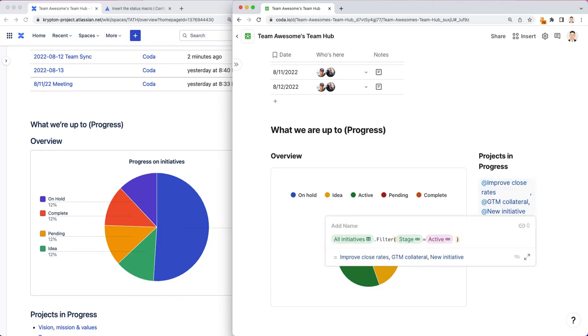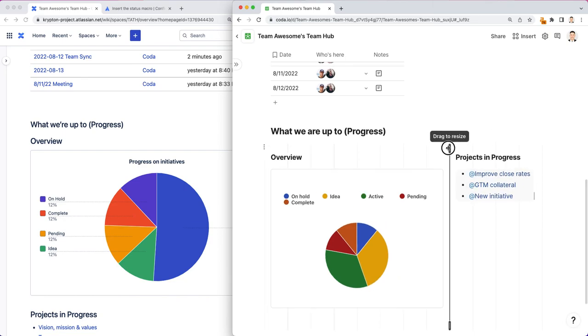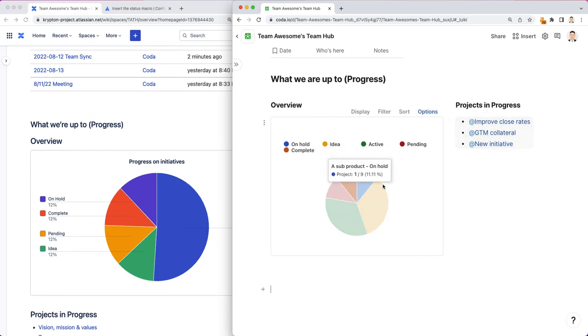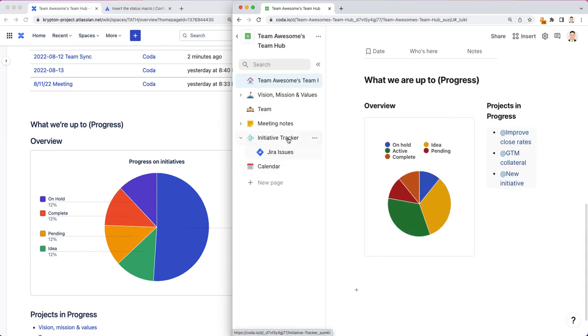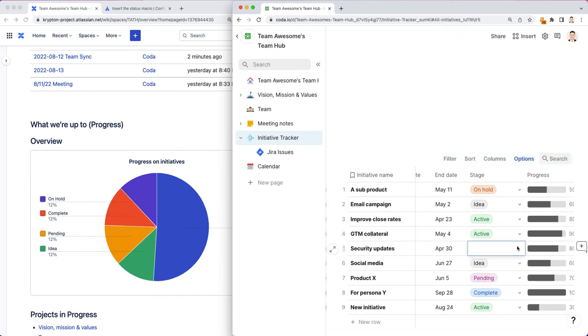I can actually add a bulleted list on the end of this, so that it turns into a nice bulleted list. Maybe I can make this column a little wider. And now when anyone comes to my team hub, they can just quickly see projects that are in progress right here, the status of those projects. Maybe another project becomes active in my initiative tracker here. As people are doing work in my team hub, this project becomes active, this project becomes active.